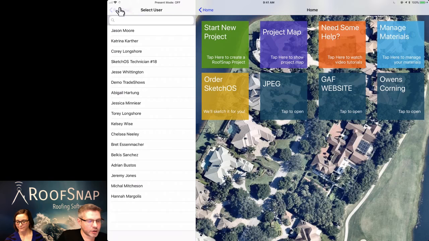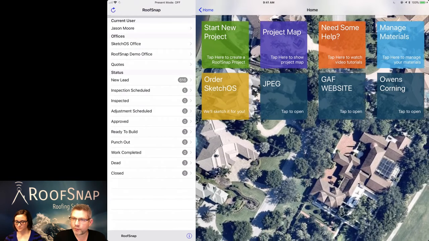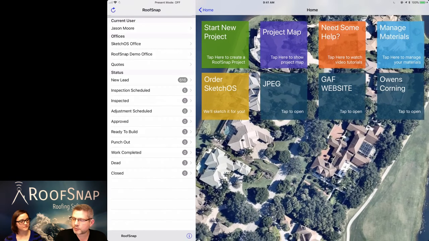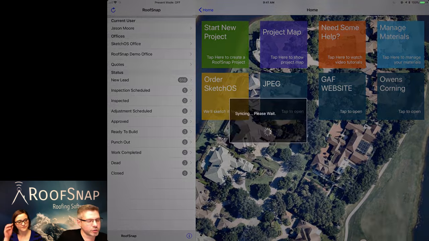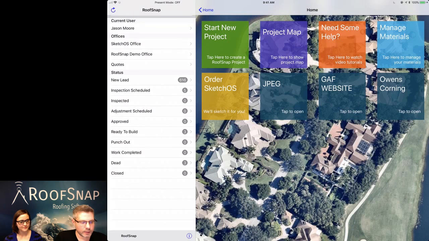When you have gotten a notification email from RoofSnap, from our Sketchos, that your project is complete, it will have been uploaded into your account. And all you have to do on your iPad is just come in here and tap on this little quick sync button in the upper left-hand corner. That's going to quick sync and your new lead folder will increase by 1. Now I don't have one waiting for me, so my 616 projects stayed the same.